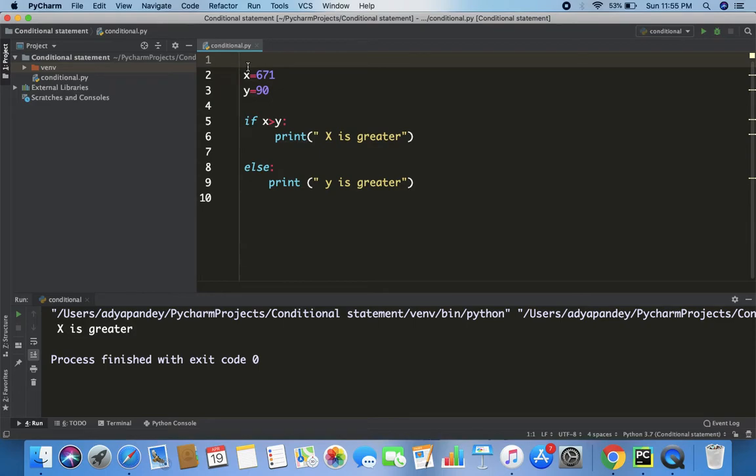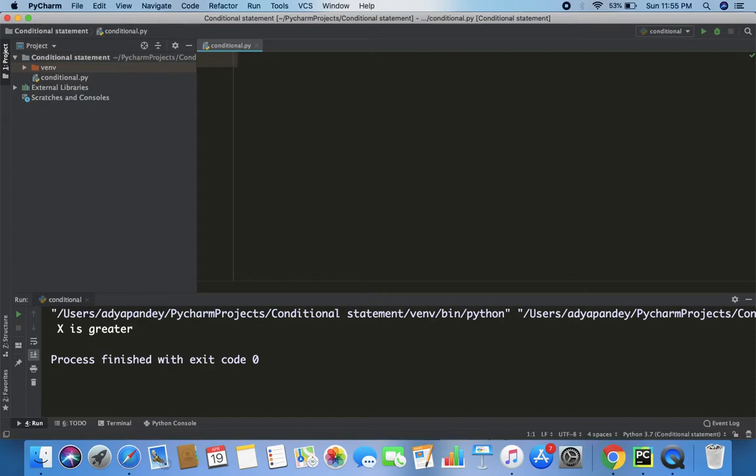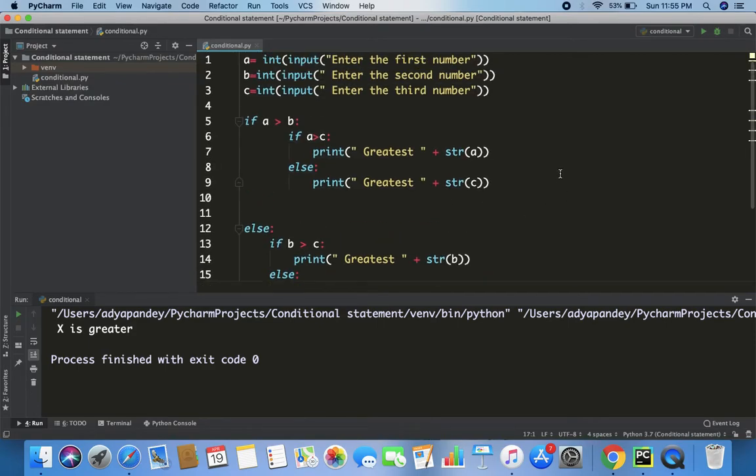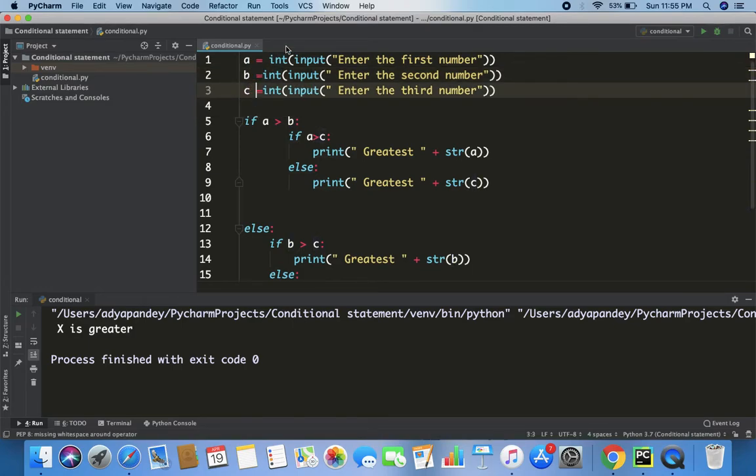Now I have another set of lines of code which goes like this. This program says that I'm taking three numbers from the user and storing them into three variables A, B, C. This one says enter the first number, and this line means it will be typecasted. So A will have the integer value, B will have the integer value, C will have the integer value. The program just picks the greatest of the three numbers entered by the user.